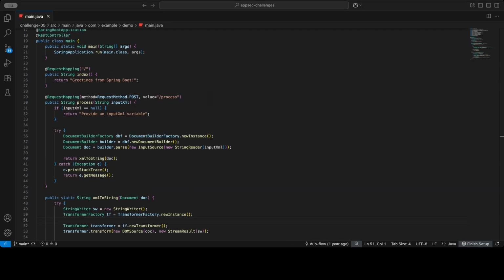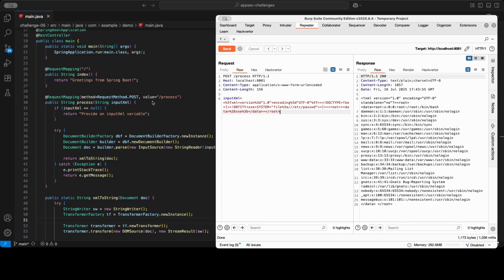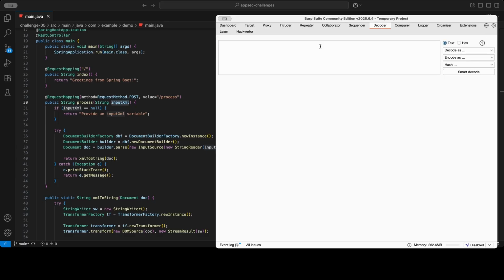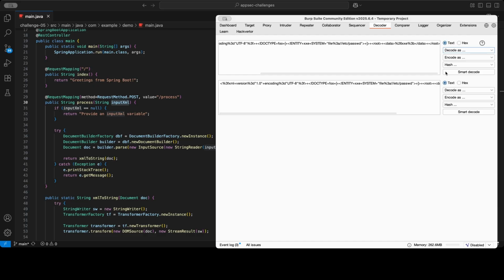So now let's look into the actual exploitation. For that, we're going to use Burp Suite. What we want to do is talk to this post process endpoint, right? So we're going to send a request to post process, and we provide this input XML variable here. And what we do is just put in the classic XXE injection payload, right? If we decode this real quick, we will see that this is just a normal XXE payload.